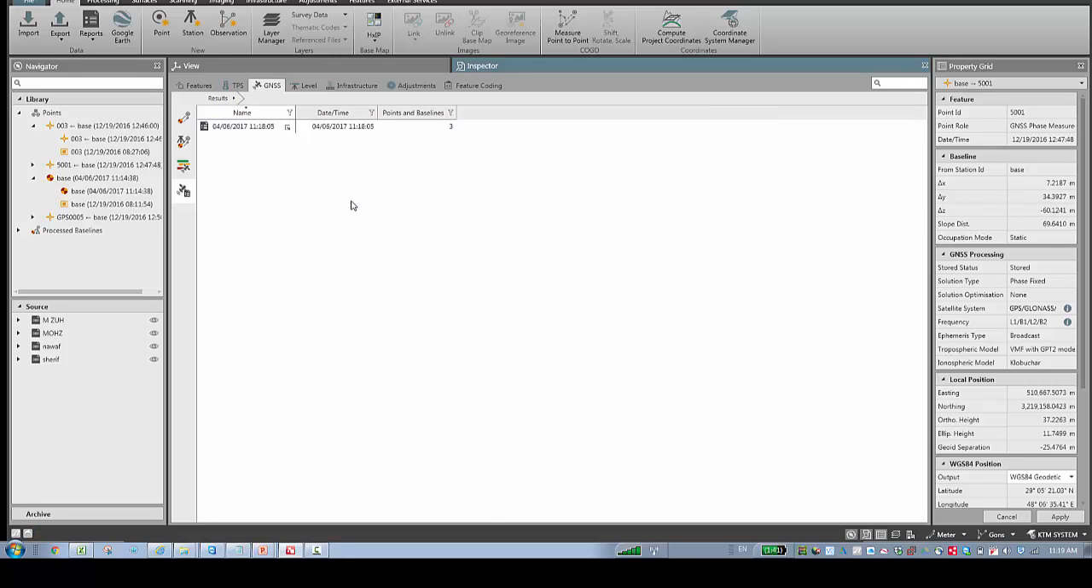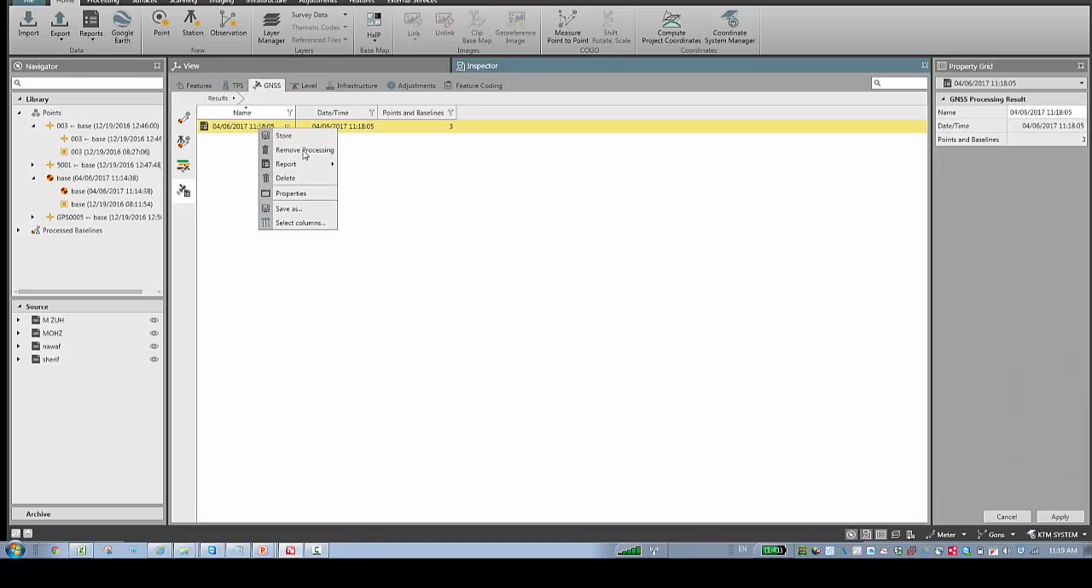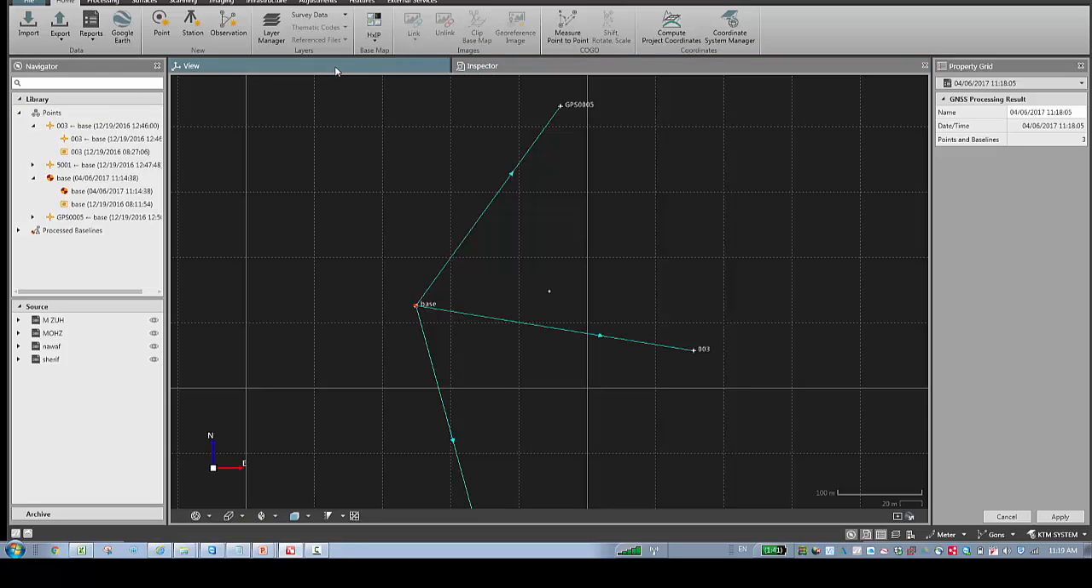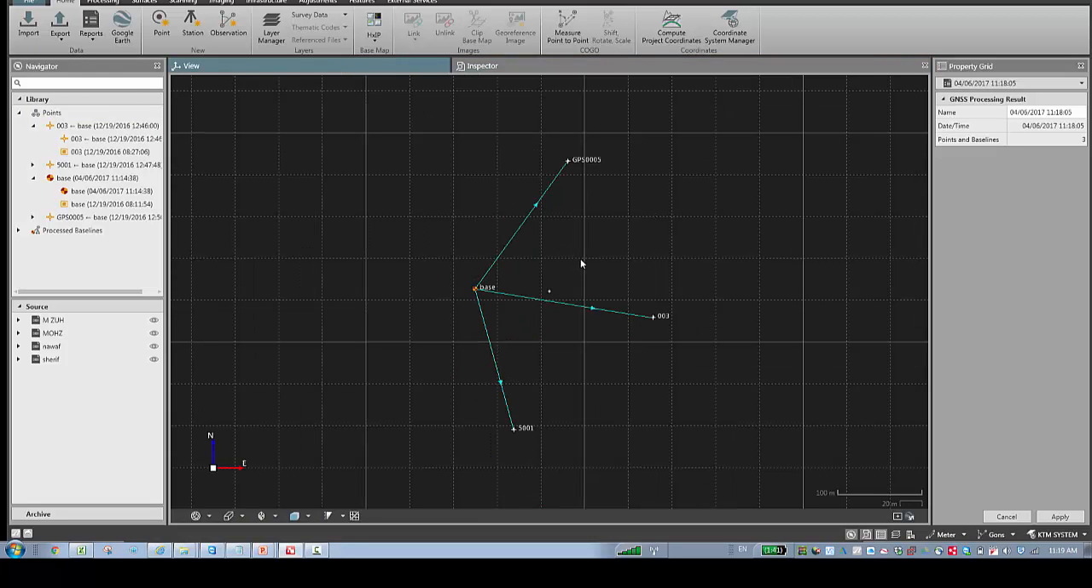So actually it's showing me the overall solution. If I want to delete this one or remove the processing, I just click on this one. In this case, I can remove the processing. Actually, if it is only one step, I can also click undo, so I can remove the processing as well. So now let's go to the view and see what happened. Now we can find this one.